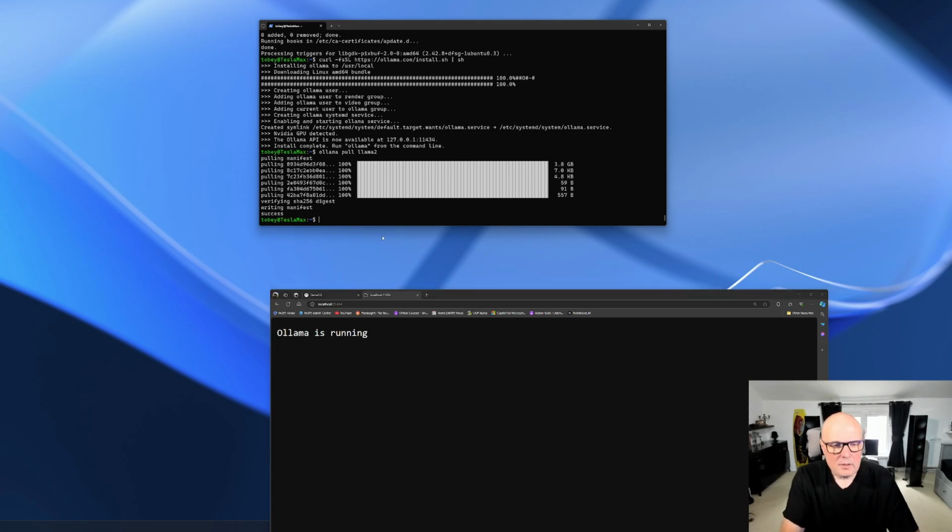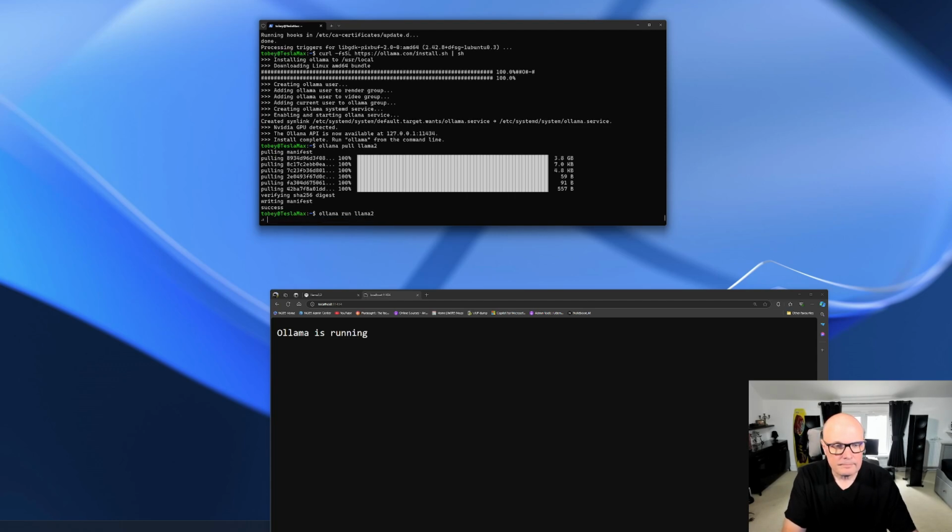Okay, so we're back to our command prompt, and everything says it was successful. So we need to actually run this model. So the command, wrong window. So ollama run llama2, and here we are. We are chatting to our AI.